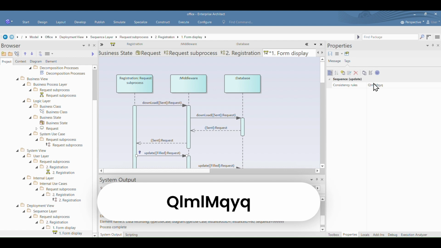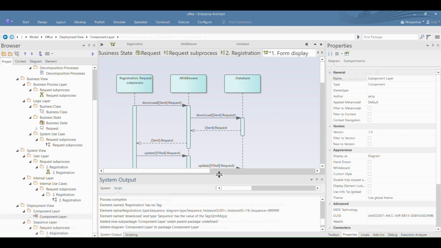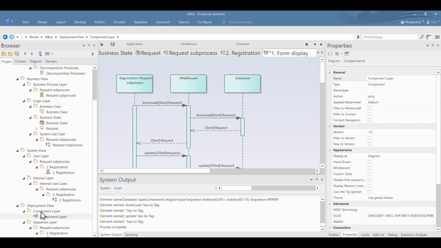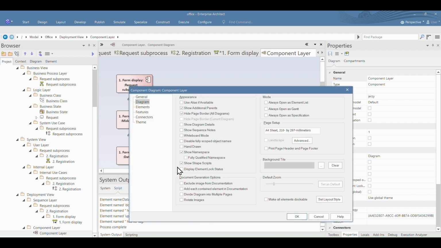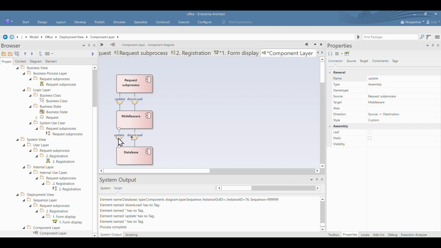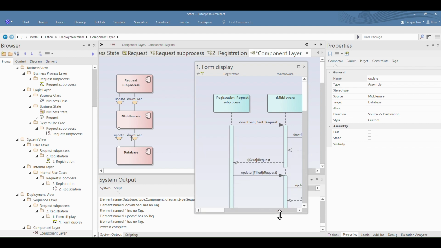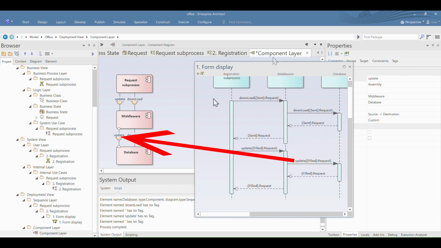We do this by placing a composite consistency rule on the message flow between any components. Therefore, executing the script on this consistency rule has created a component diagram. The process is complete. Let's move the component diagram package to the appropriate location and disable the indication of the package names containing our components in the diagram. So we have 3 default components: request subprocess, middleware, and database linked by interfaces named download and update.